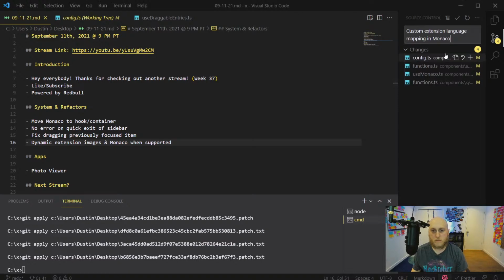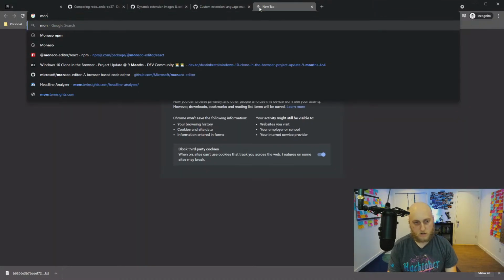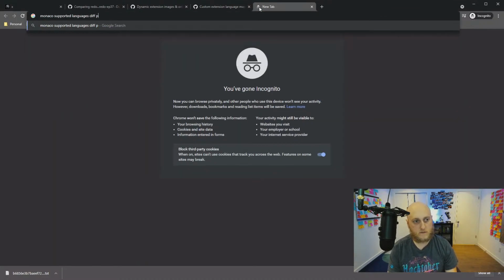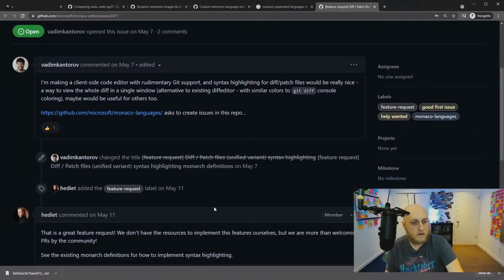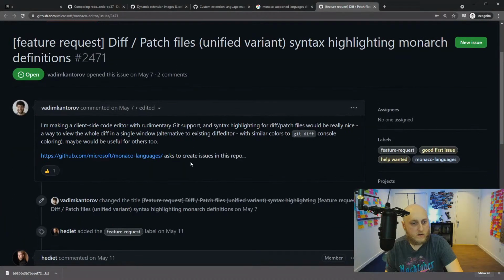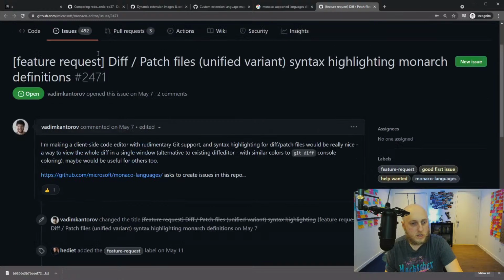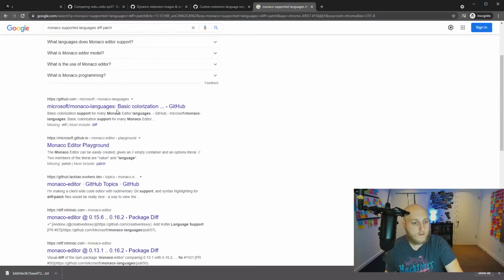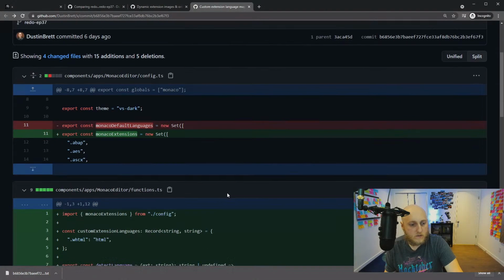This one I had called Custom Extension Language Mapping. Now we have this, so in the future maybe we'll have another one here, but I don't know what a patch would be. Maybe we could take a quick peek at that, because that'd be a fun one. Let's see. Monaco supported languages diff patch. Diff patch files. Does anyone make it? This is a great feature request. Was there any follow-up to this? It's open. See the existing Monarch definition for how to implement it. Oh no, it's like, oh, hey, great idea, do it yourself. I mean, fair enough, but okay, so I don't have any good language examples that I can use for this Monaco diff idea.